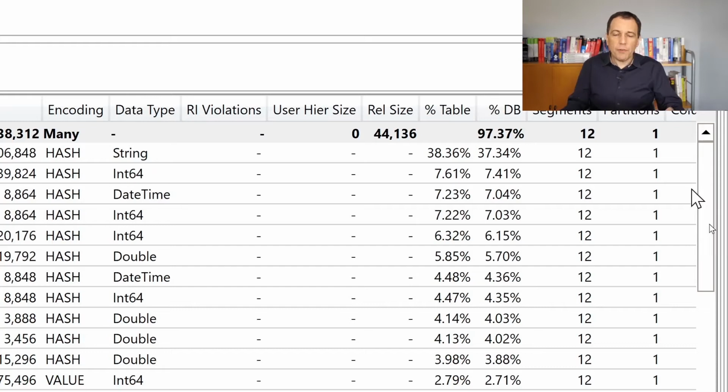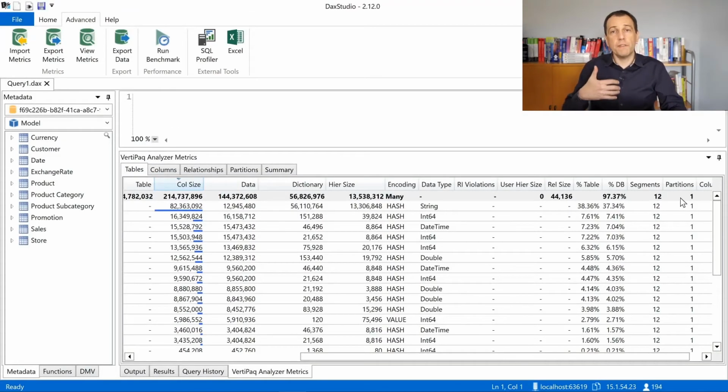So we also have the number of segments and number of partitions. This could be very important in very large data models, and usually is not something that you can affect directly, unless you reduce, for example, the number of partitions if you see that you have too many partitions and too many segments in a model.